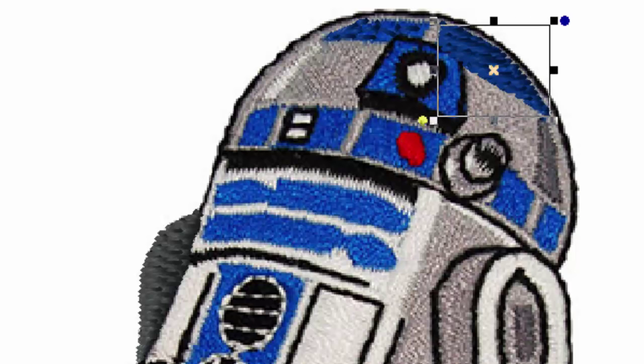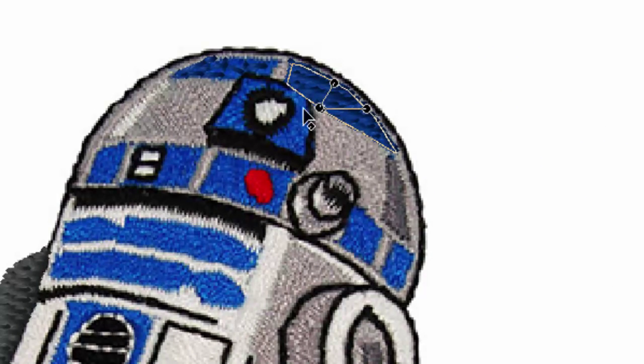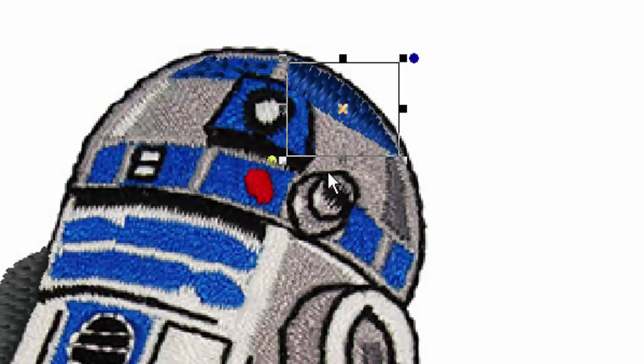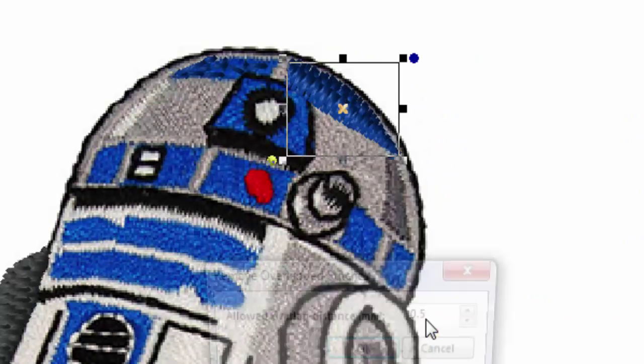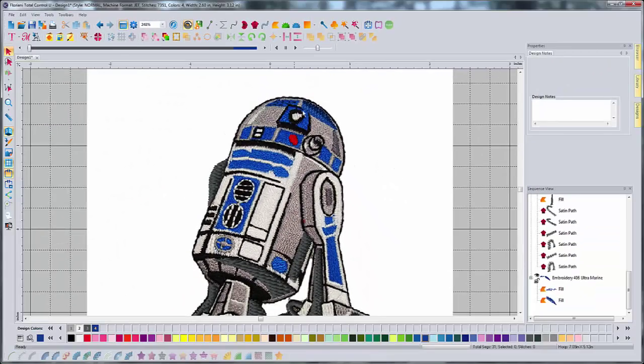And make it a fill. Set my stitch direction the way I want it. Right click it, remove overlap stitches. Okay. And we're going to do that for each one of these.